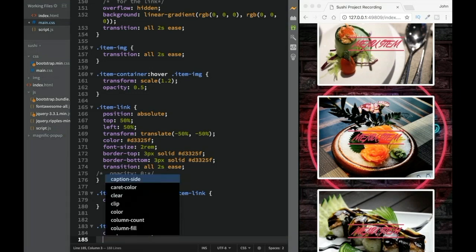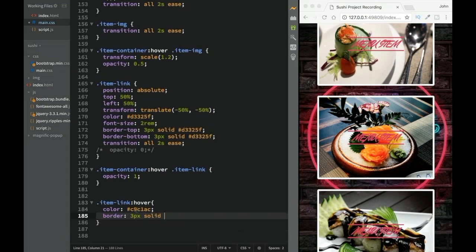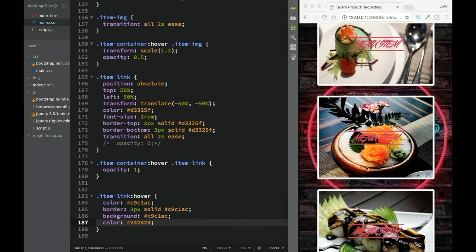Then after that, we're going to have a border, and again for the border we're going to do the same thing, 3 pixels solid, and we're going to say over here the same thing, and this is going to be the color. So I'm going to copy and paste this over here and copy and paste it over here. Then after that, we're going to have the same background. So I'm going to say the background is going to be over here like this too. And then we're going to have the actual color, and color is going to be hashtag 242424. Now, once I have this done, now we only need to add one last thing.